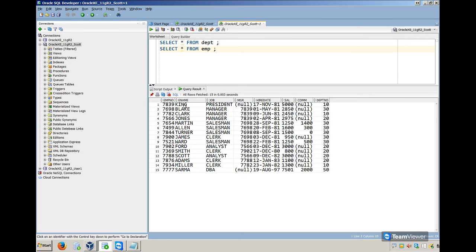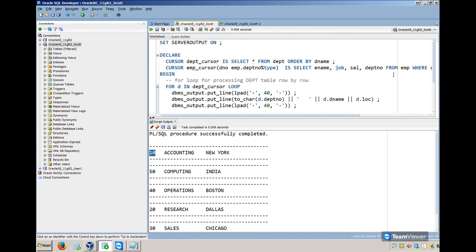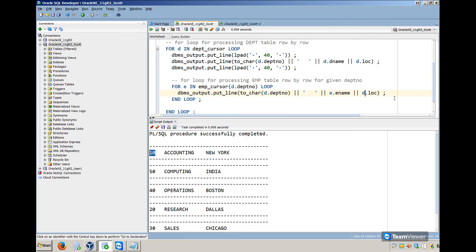Okay, that is ename, job, and salary. These are the three things we want to print. So ename, we're also getting the job and salary, so let's print those two things also. We'll say E.job, concatenated with TO_CHAR of E.sal.